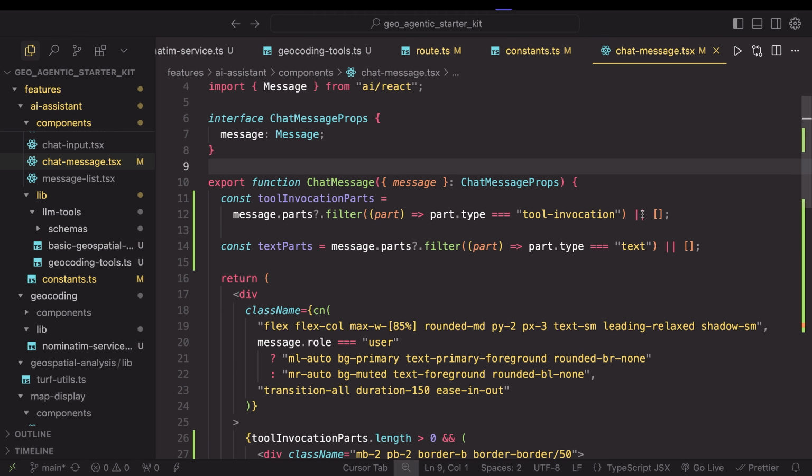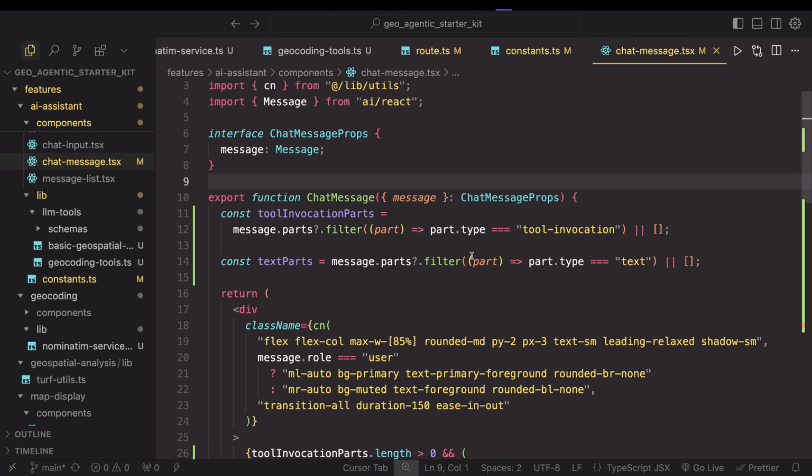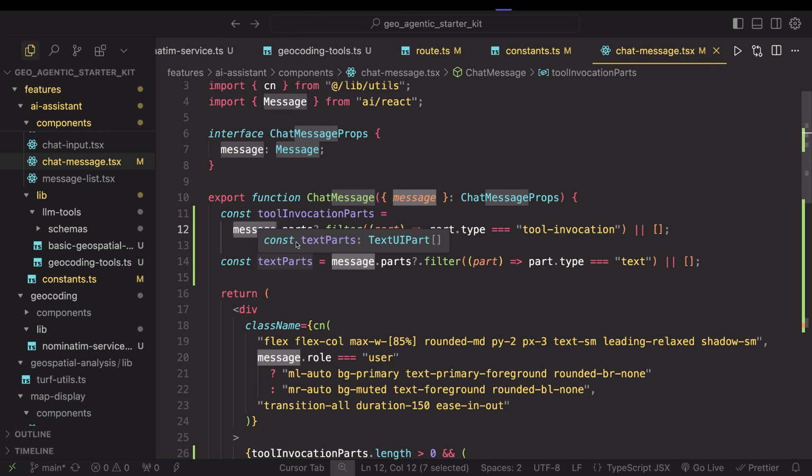Now we need to go to the chat message component. In this component we have some new things. The first thing is the tool invocation parts. Where is it coming from? It comes from the message parts.